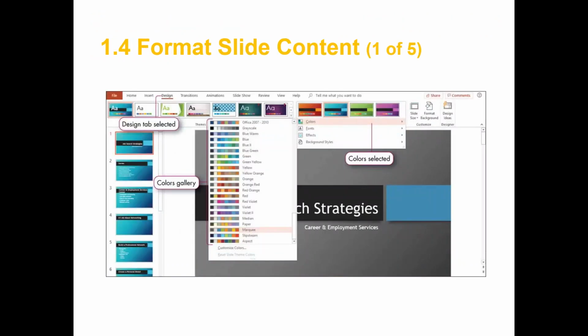Learning Objective 1.4, Format Slide Content. As you continue to build your presentation, you'll want to make modifications that will enhance the presentation. You can change theme colors and fonts that you feel are more appropriate for the presentation, as well as change slide layouts to better showcase the information.